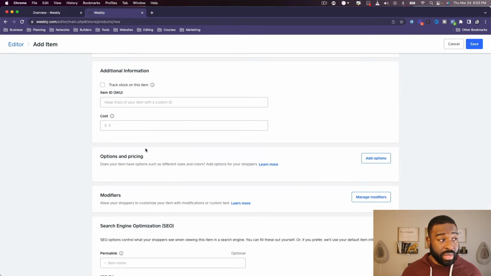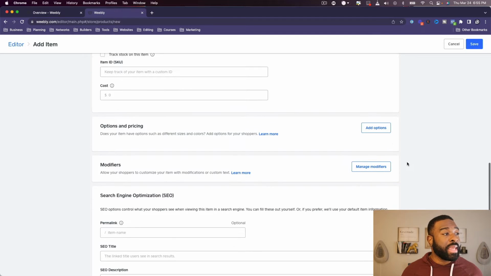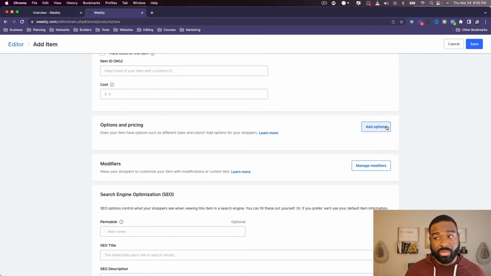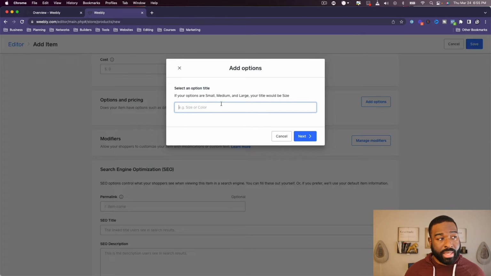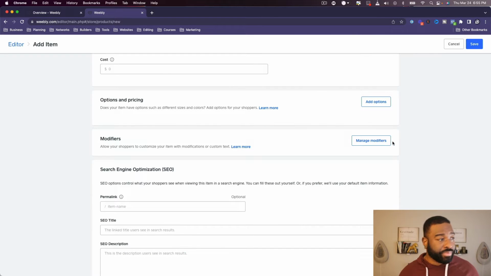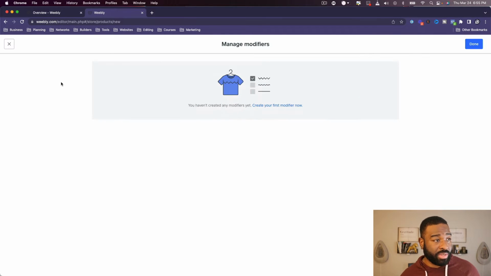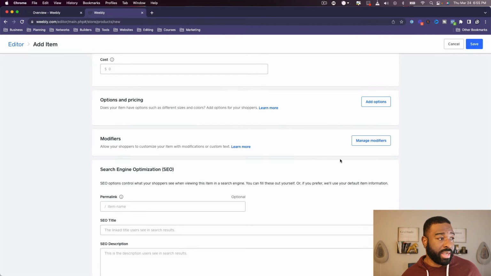You can put a SKU number here if you would like to, and then you can add different options, of course, for your sizes and everything else like that. But I'm just going to keep it super basic on this one. I mean, it's pretty explanatory: size, color, size, color. So you can make all of those options here. And then you can also do modifiers as well. And you can create custom modifiers.